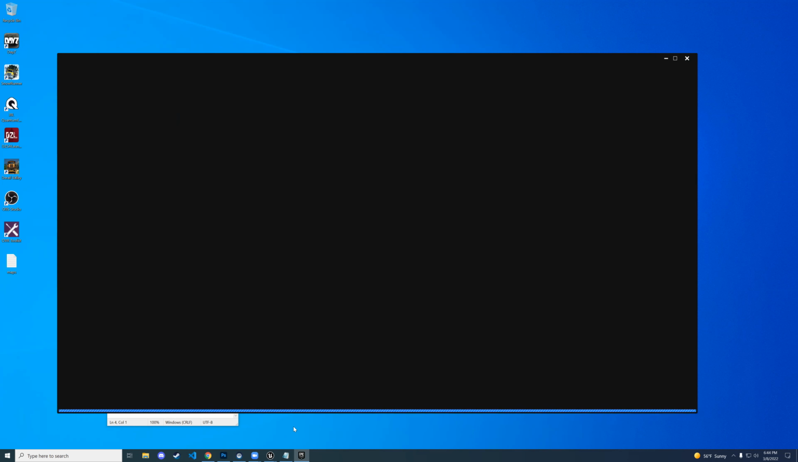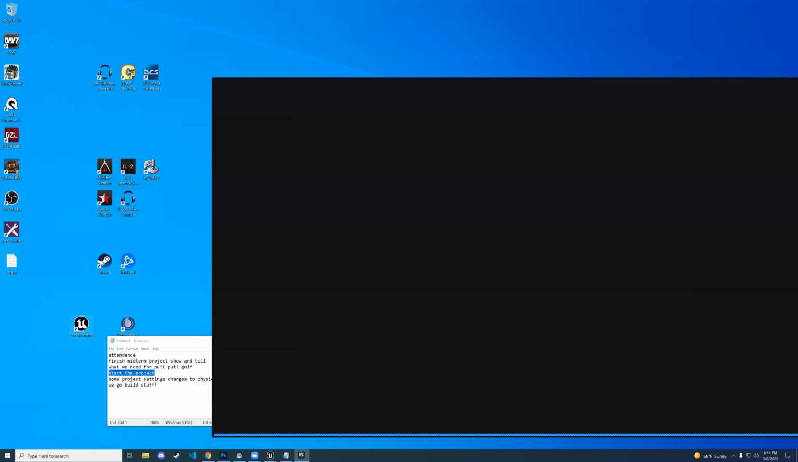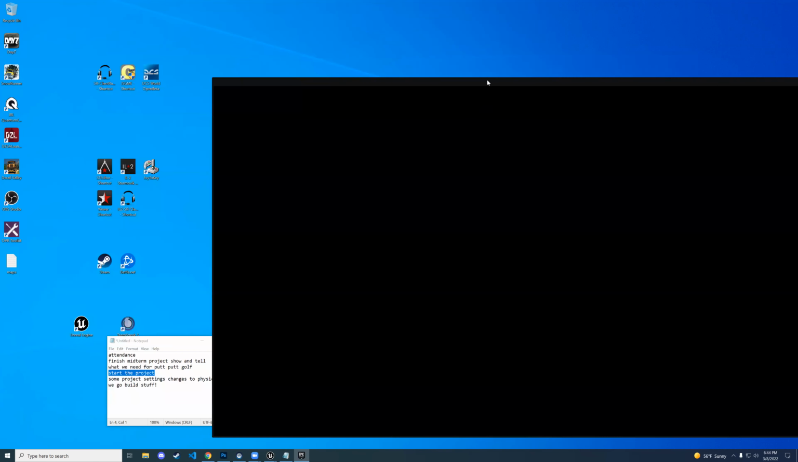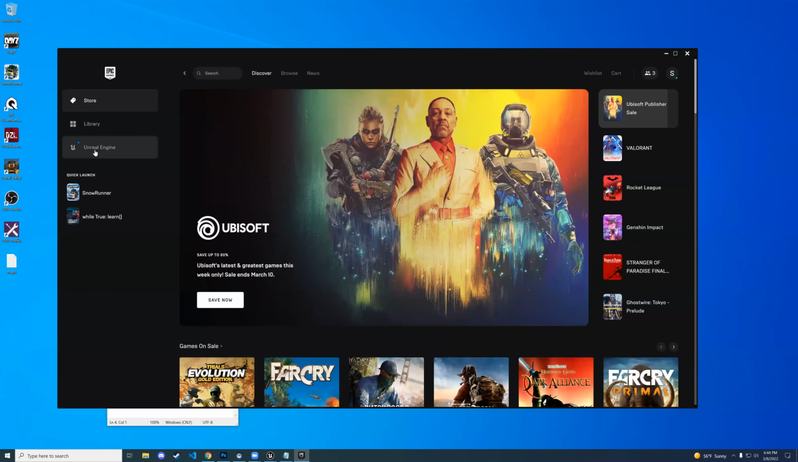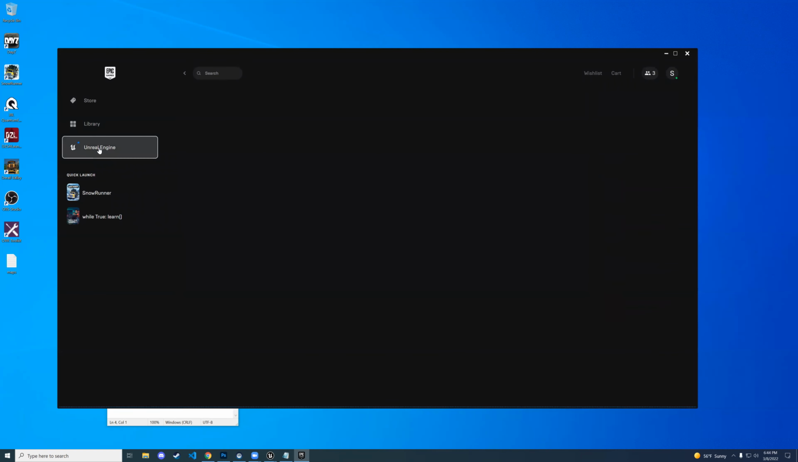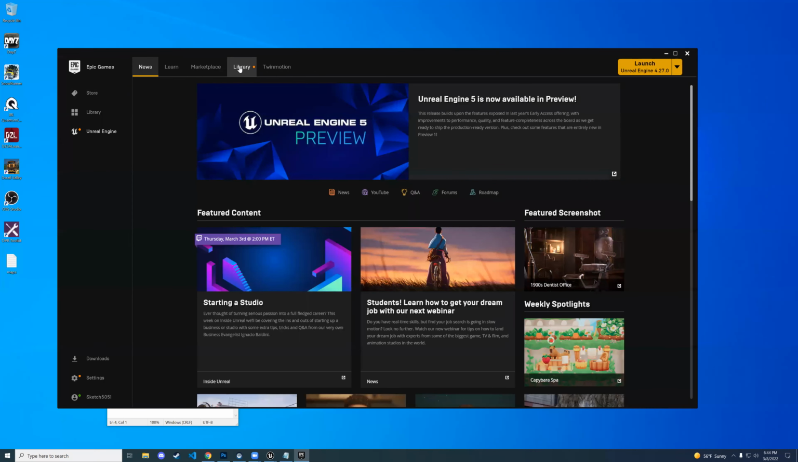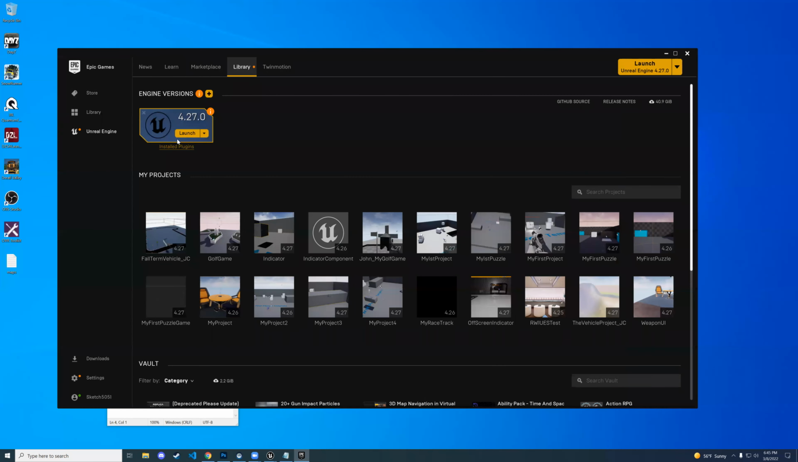It's going to take forever. That's okay. So if you don't have Unreal Engine on your desktop like I do, then just look for Epic Games. Go inside the Epic Games Launcher, go to the Unreal tab right here on the left. And then from there, you can go to Library. And then you're just going to launch your version of Unreal.